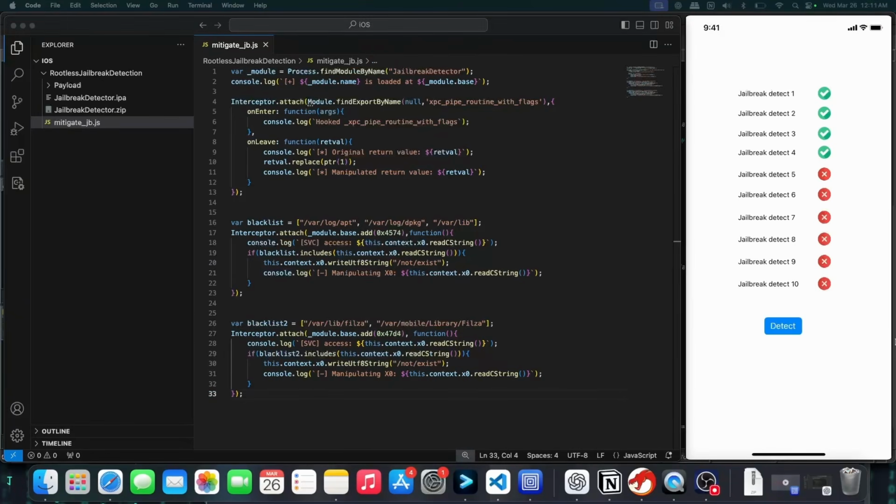All right. Let's move on to jailbreak detection 4 now. In the application you can see that it's already showing as passed on my device, but in case on your device, if you are using another variant of rootless jailbreak, this could be detected. So let's quickly see the logic behind this detection as well.